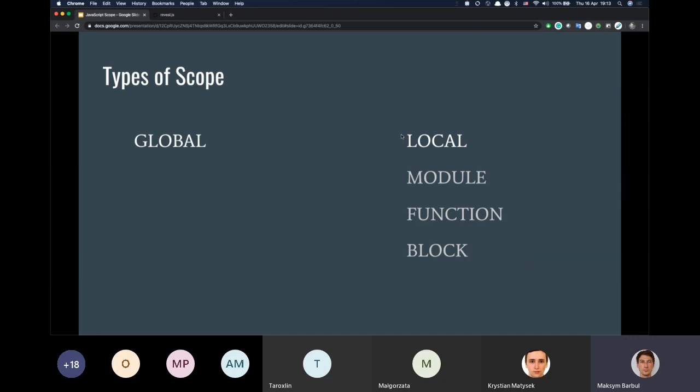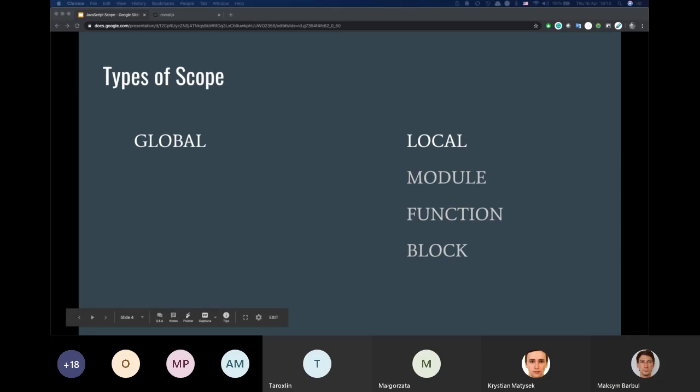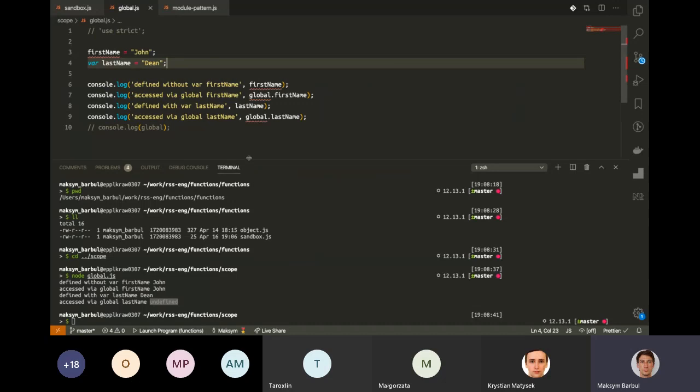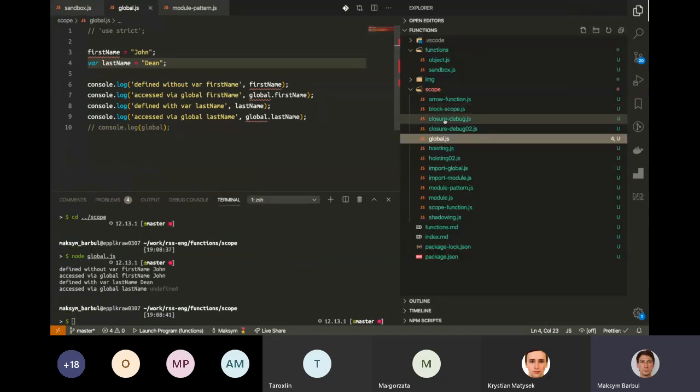There is local scope, and local scope exists in three ways: module, function, and block scopes. For module scopes, it exists both in Node.js and in the browser. For Node.js, it is our file, and I have another file here.